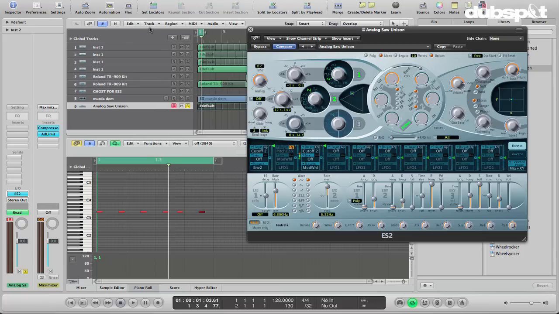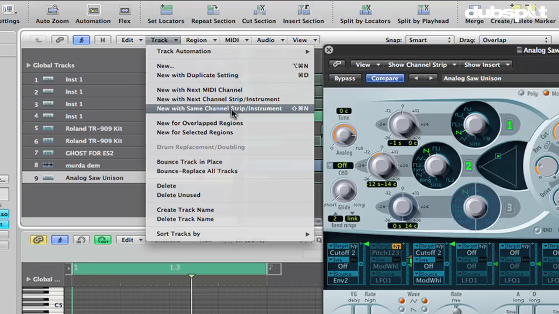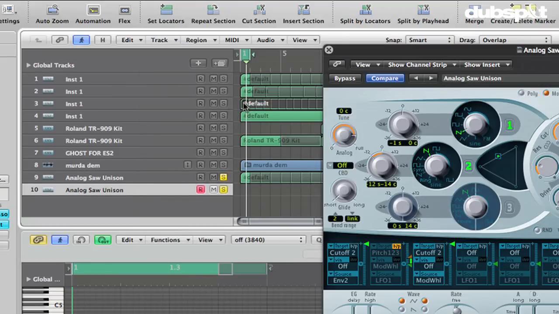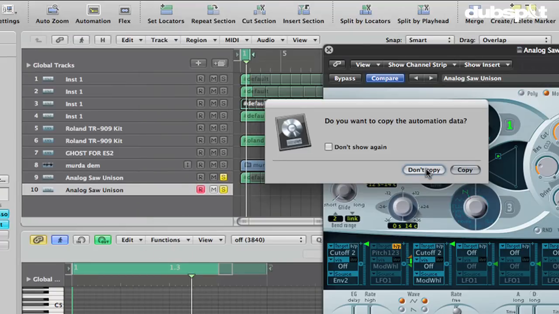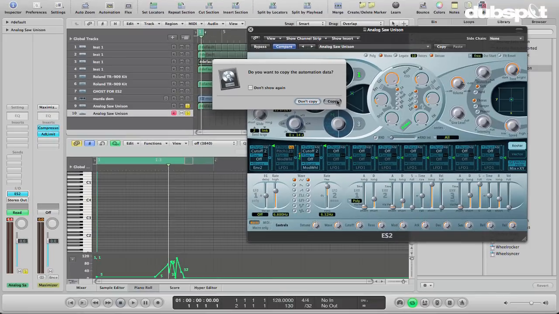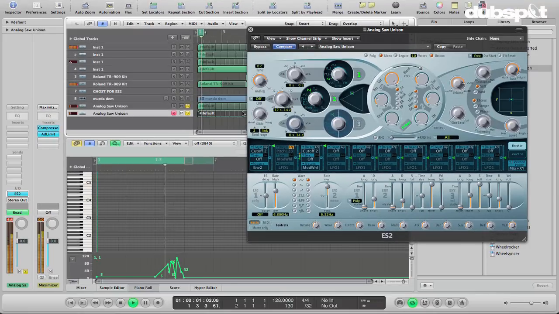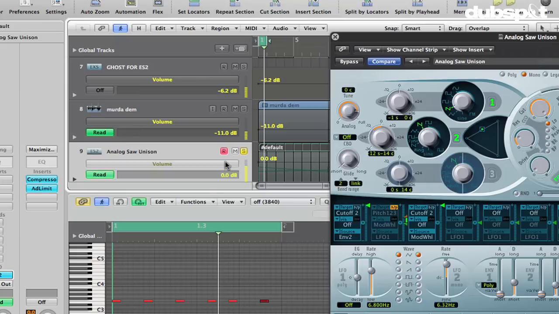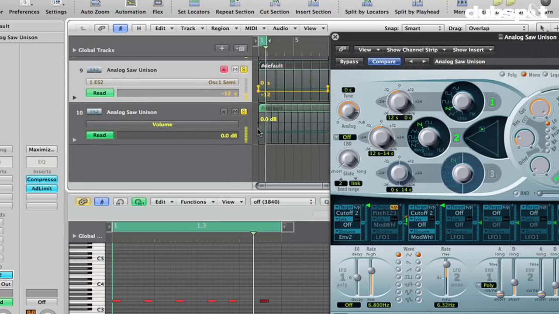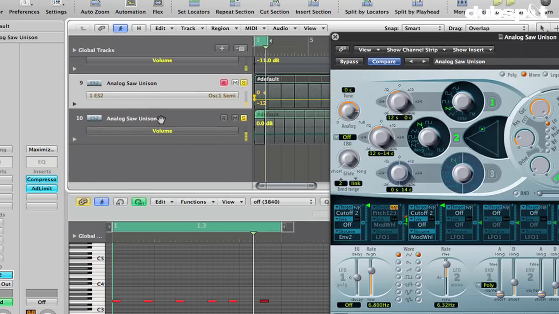Let's make a new track with the same instrument for this, right? New with same channel strip. Grab this and pull this down. And let's copy the automation data. There we go. Now that's starting to work, right? And now I think there's something going wrong with my automation here. I don't know why the semitones are trying to do this. There we go. Okay, so now we've got the mod wheel piece, and then the other one was just a pitch bend, so that's fine.